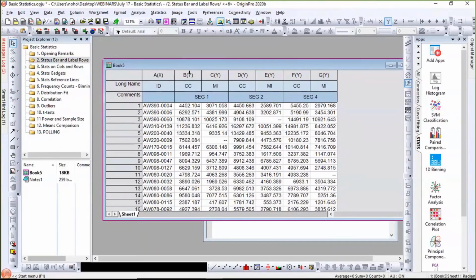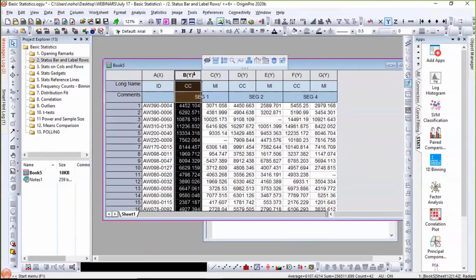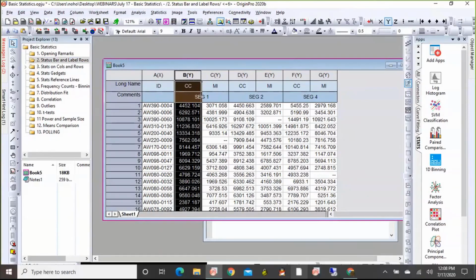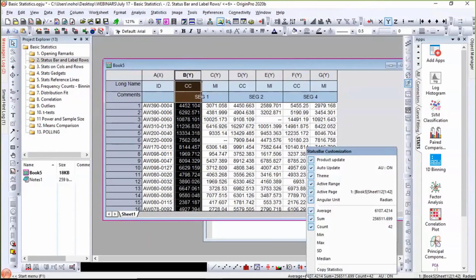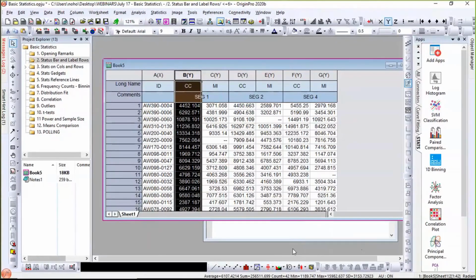I can simply click a column and you'll see at the bottom in the status bar, Origin shows the statistics, average, sum. Maybe the font is not big enough for you to see, but there is a statistics area in the status bar. I can right click there and I can choose other quantities. For example, turn on min, turn on max, turn on standard deviation, okay? If I do that, then it will update and show me all those quantities.